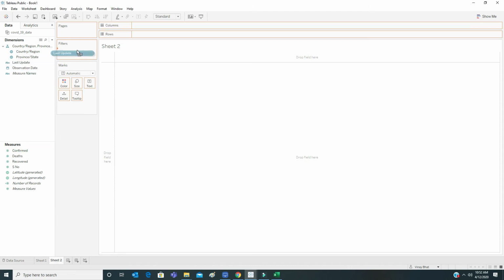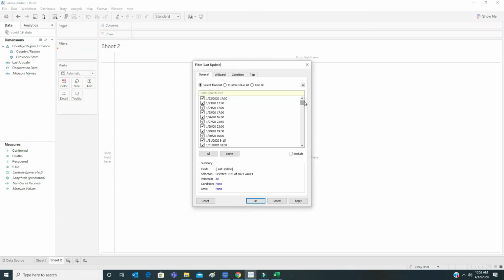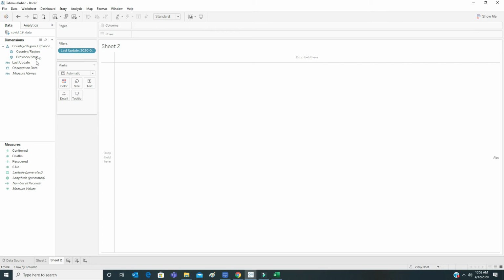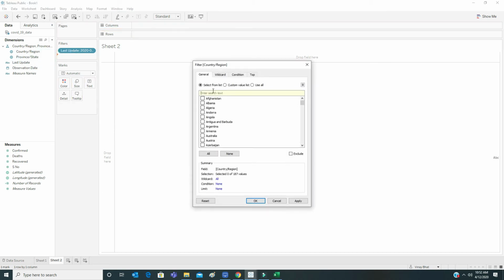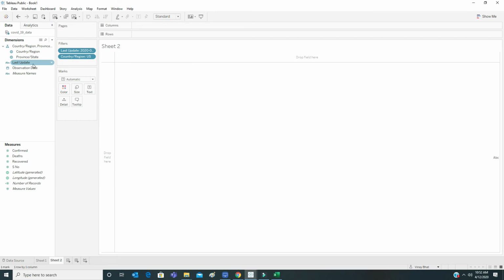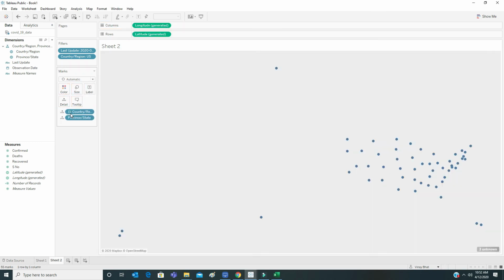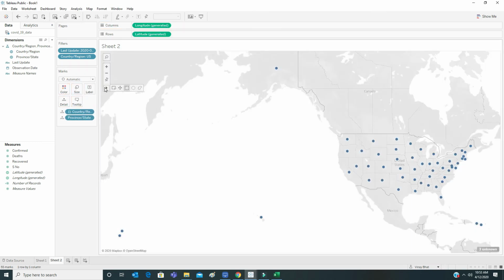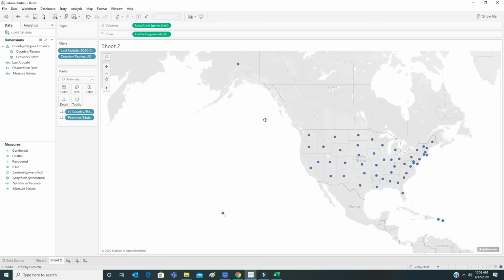And I'm going to go ahead and follow the same drill. Last update will be the most recent date, just 10th. Great. Then I'm going to go ahead and filter the country to the US. Click apply. And then I'm going to take the province and state, and drag that here in order to populate the map. And there you have it.